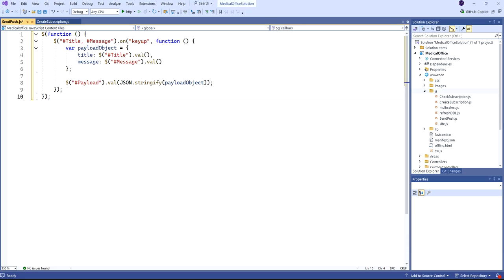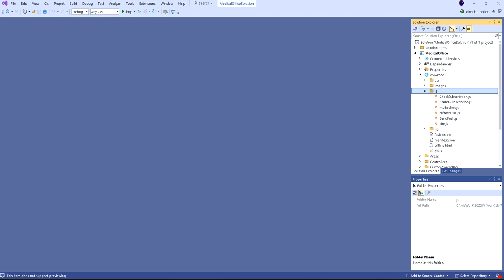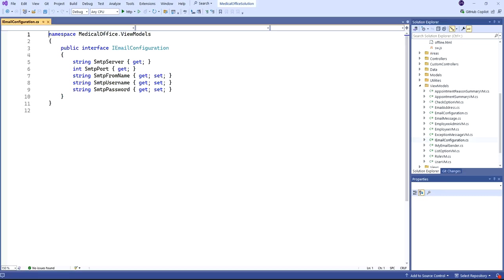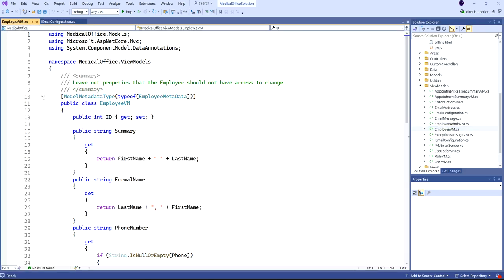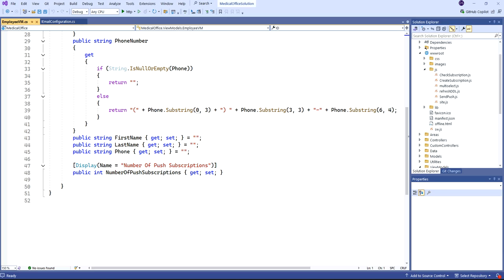All right. Okay, so I have my JavaScript files all in place and ready to go. They're right out of that tutorial. I made minor modifications just in terms of how I changed the background color of some of the displays and so on. All right, so we already have our employee view model. Let's just have a quick look to make sure. Notice that we had this number of push subscriptions, so that we can display the count of how many subscriptions they have. And then we do need to do some additional work in the employee account controller.